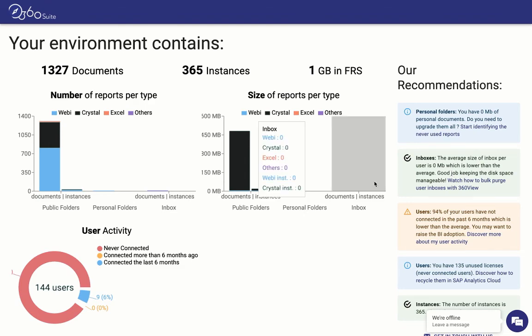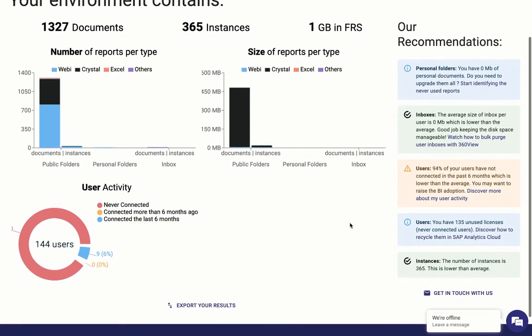So these recommendations are going to be customized for your environment, and it'll give you information about personal folders, inboxes, users, and each one of them will have a link. So it'll give you further information about maybe taking action, how to take action on some of those recommendations. Each of these does have a link.